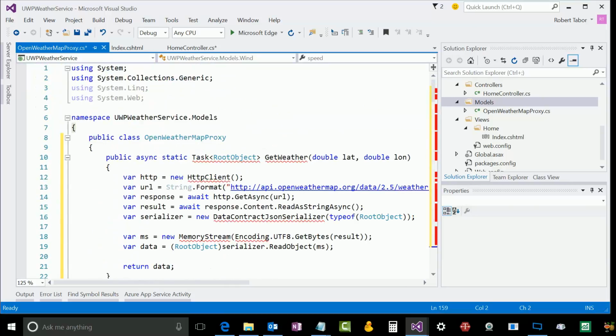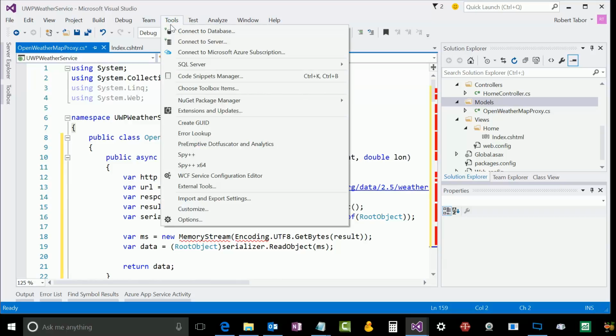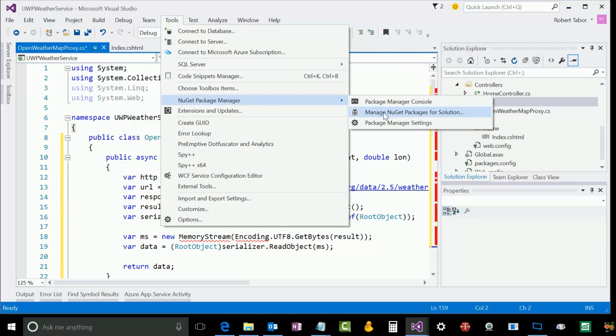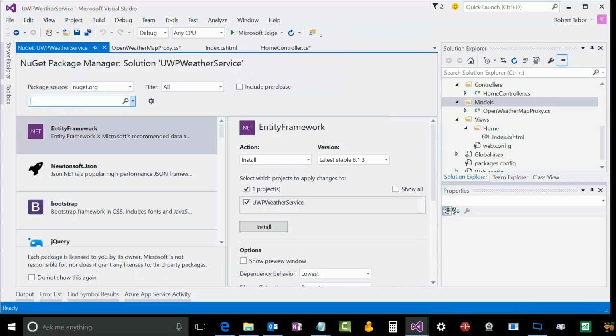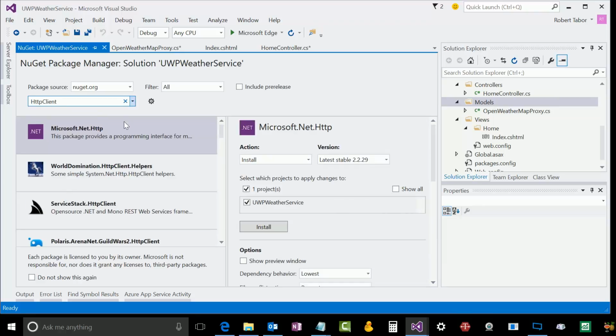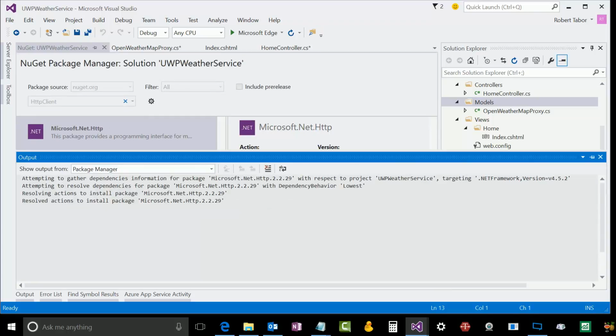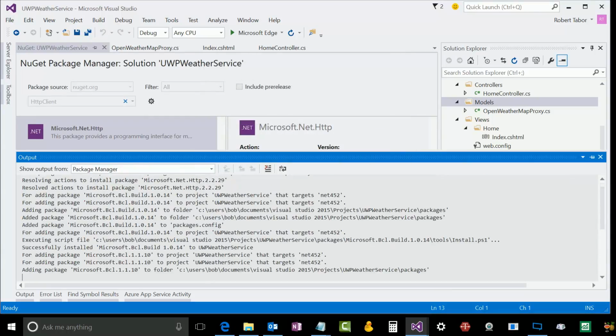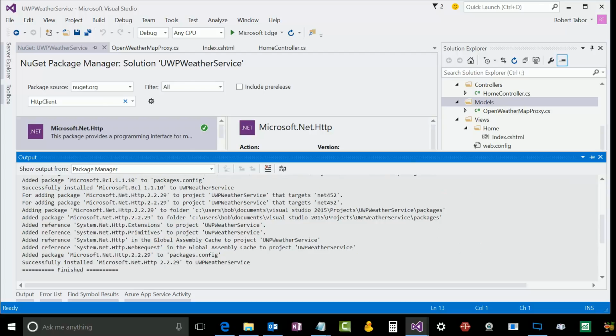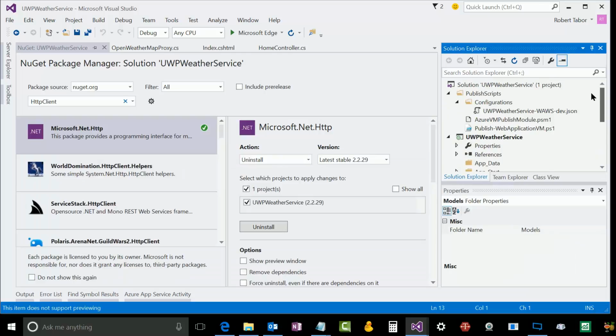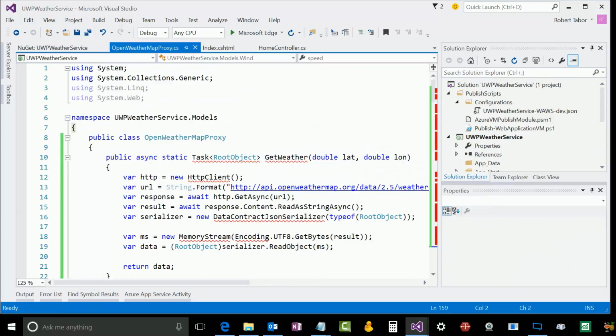In fact, I know that I'm going to have to add, here, let's go to Tools, NuGet Package Manager, manage NuGet packages for the solution. I know I'm going to need HTTP client. So let's add that one. Yes, I accept. And I also know that I'm going to have to add a reference for the JSON, whatever that was again, the data contract JSON serializer.